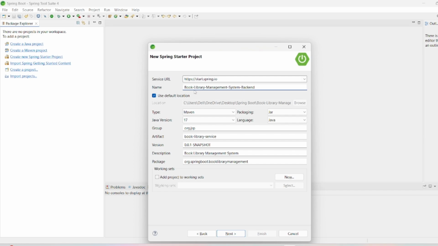So the project name can be a different name. My project name is book library management system backend. After that, use the default location. For the type of project, we have the options Groovy, Kotlin, Maven. We just select Maven. For the packaging of our project, we have the options jar and war. In the Maven project, you need a jar.